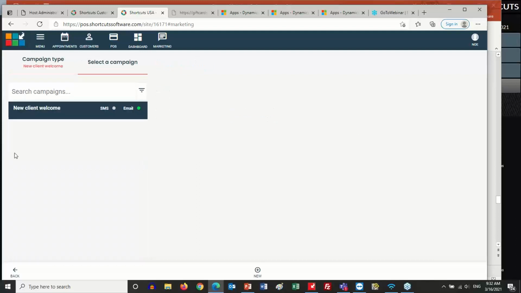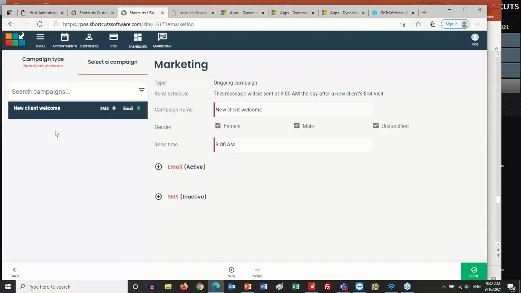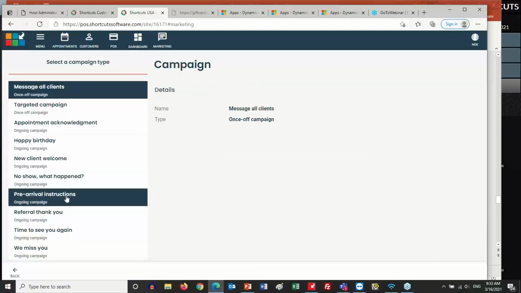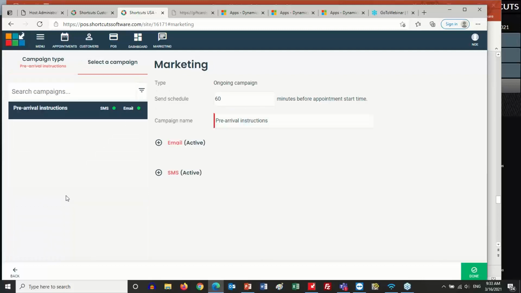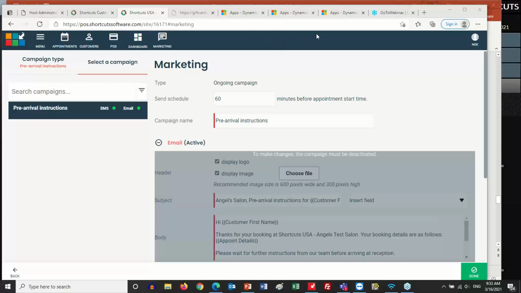The new client welcome. This is the one where you try to reward a customer for being a new client and try to entice them to make that second and that third visit. The pre-arrival instructions. Again, with COVID being on everybody's mind, we want to let the customer know our business has very particular rules before you come in. These are the rules, and I'll set it perhaps an hour before their visit. So this is flexible. For the pre-arrival instructions, this is where you can change how soon the message can go out. You can actually set it up to 24 hours in advance.